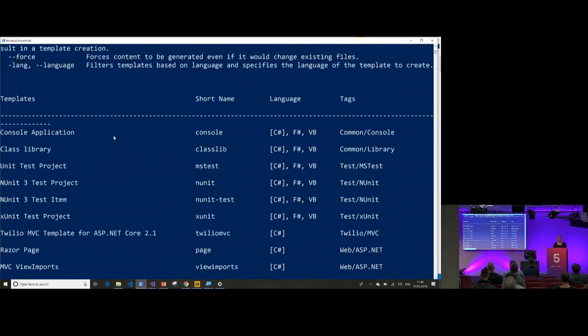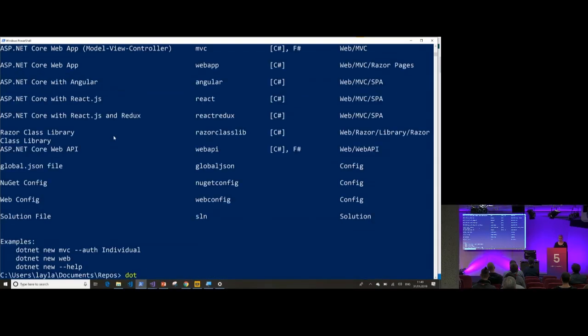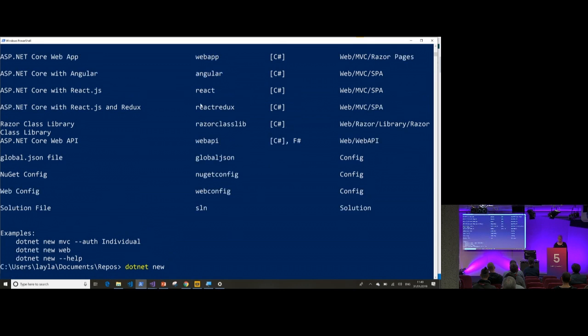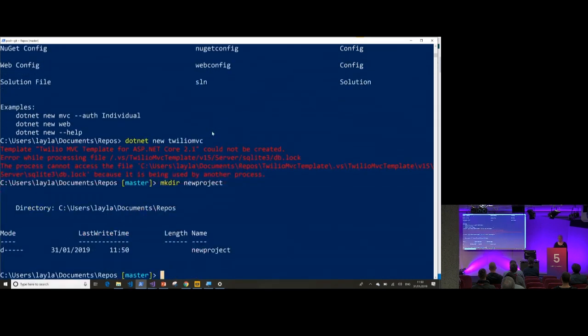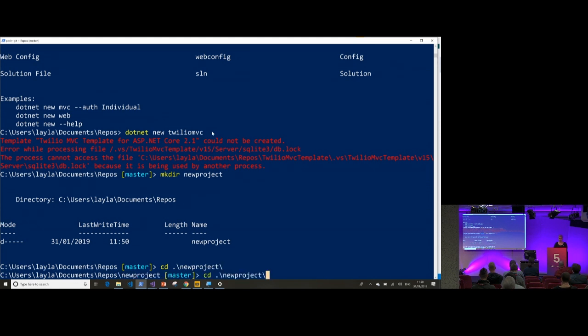So there's my template. If you're familiar with this, you'll know this, but if you're not familiar, I can go Twilio. This is the short name here, and it's Twilio MVC. So if I go Twilio MVC and install that, there we go. I need to make a directory in here. So we're going to have a new project. Go in here, I'll cd into that, and then I'll do that dotnet new project in there.